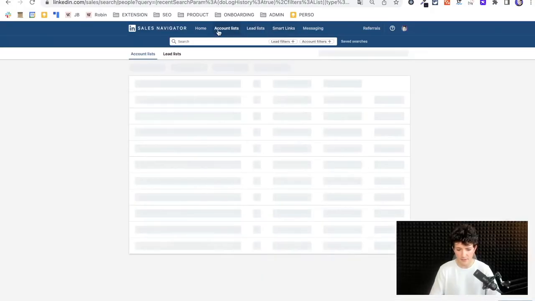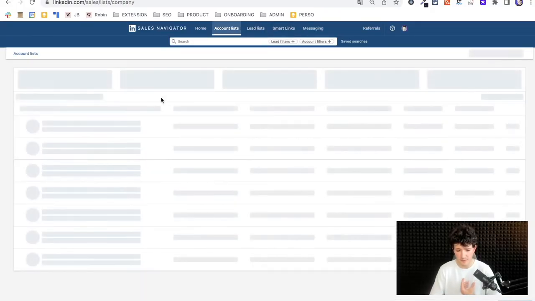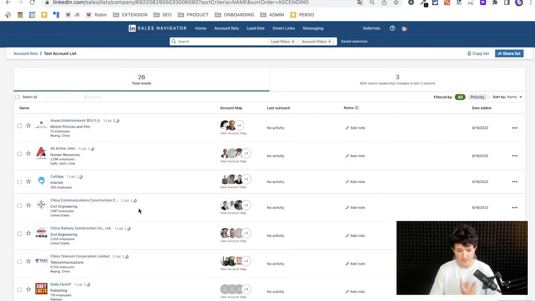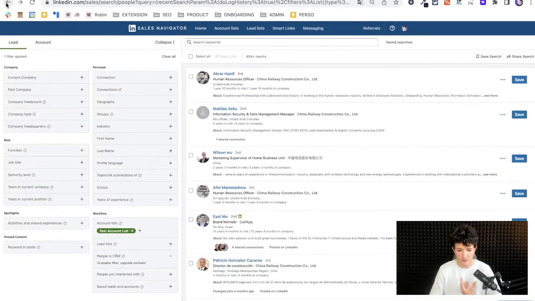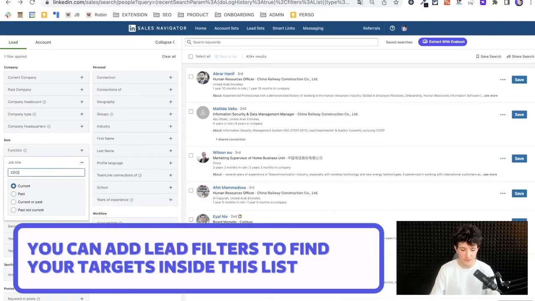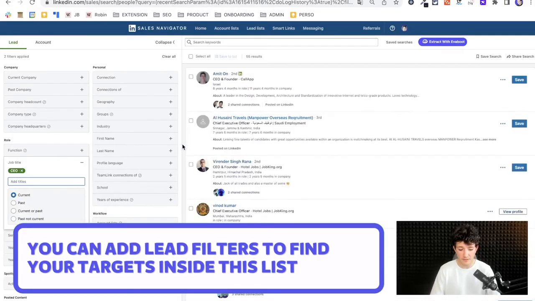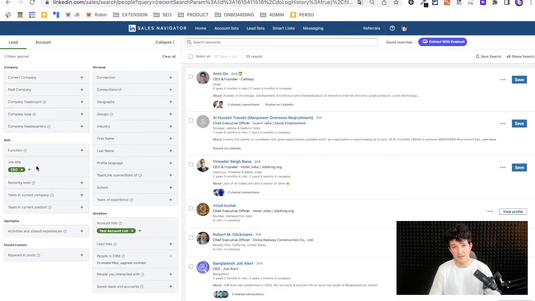So an account list that I've previously built here with some companies inside it. And basically, when I select my account list here, on the right, I got all the people that are working in these companies. And the good thing is that I can add some lead filters on top of that. For example, if I want all the CEOs of the companies inside my account list, I just need to write CEO in the job title filter. And here I got all the CEOs inside the companies of test account list here.